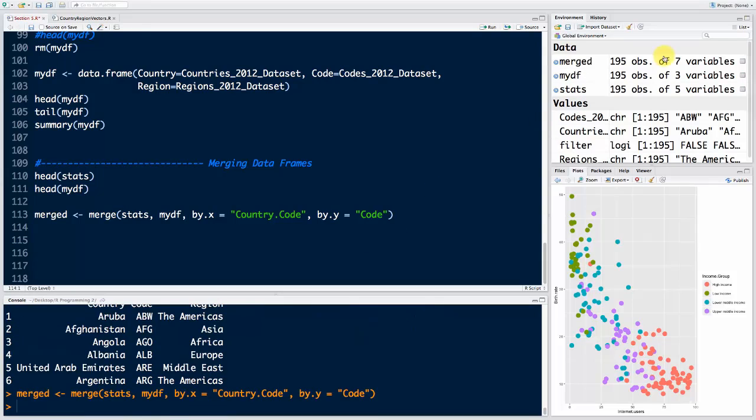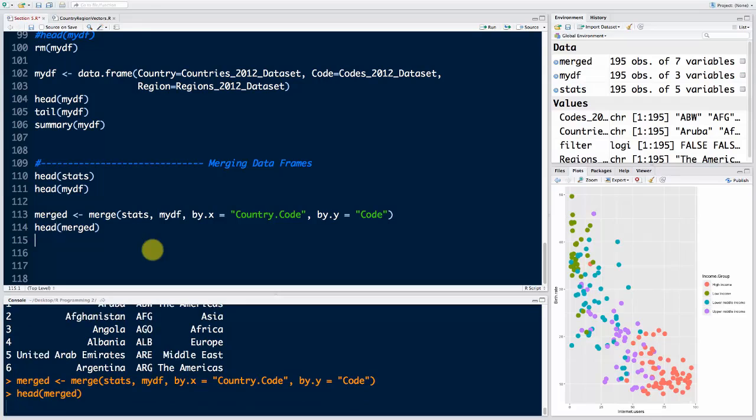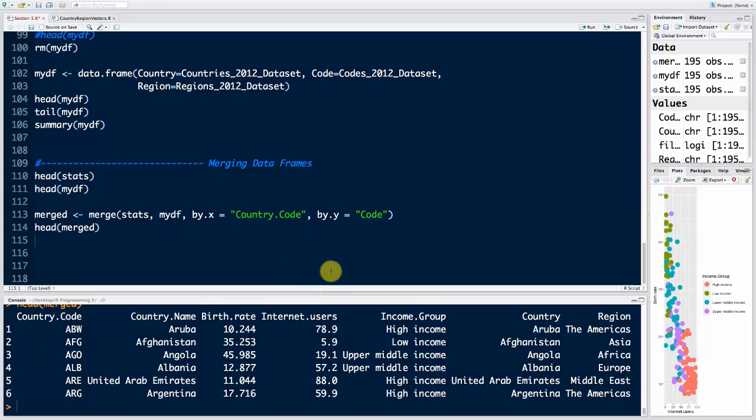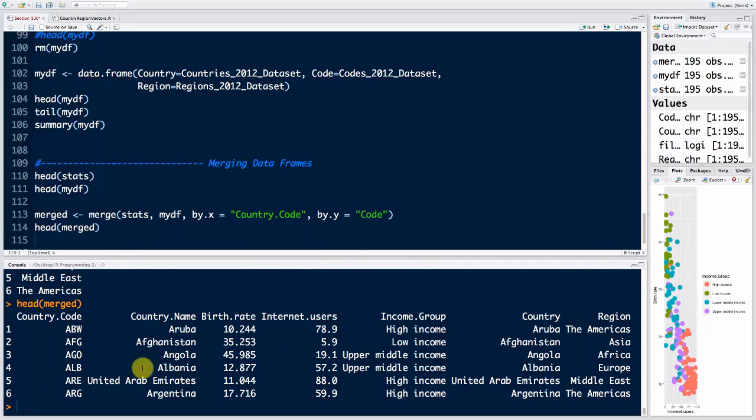If I run that, you will see that now we have a new data frame over here, which has 7 variables. Let's find out why it has 7 variables, because this one had 5, this one had 3. It should have 8, right? So let's have a look at what happened. If we look at just the head, the top part of merged, and maybe let's make some room first so that it fits on one screen, what we have here is country code, country name, birth rate, internet users, income group, country, and region. What column is missing? The column that's missing is just the code, this column from the second dataset.